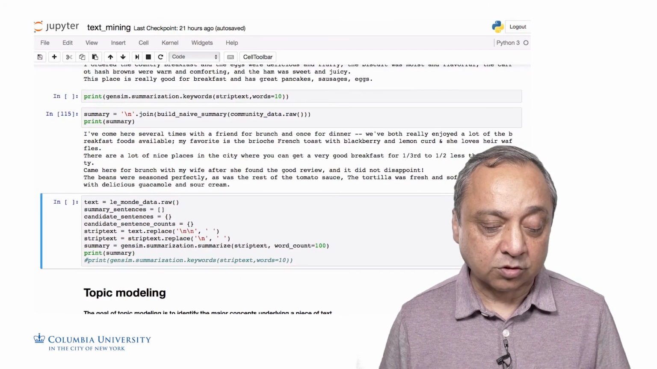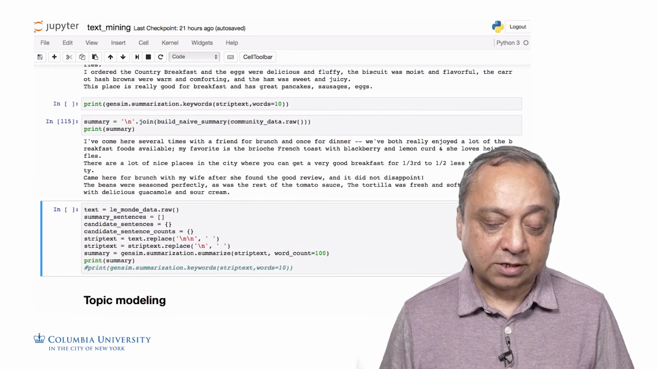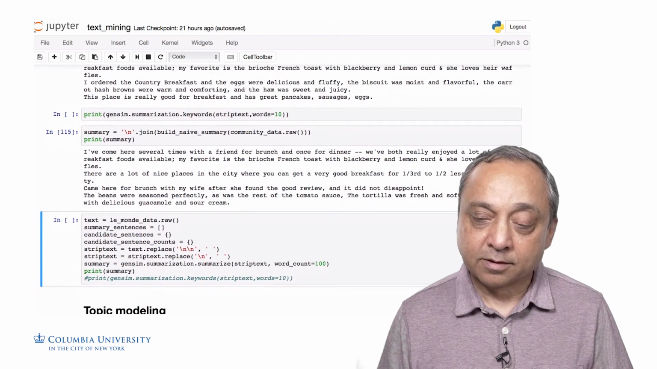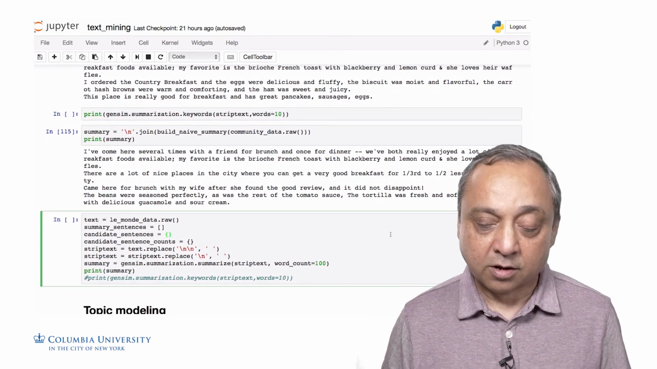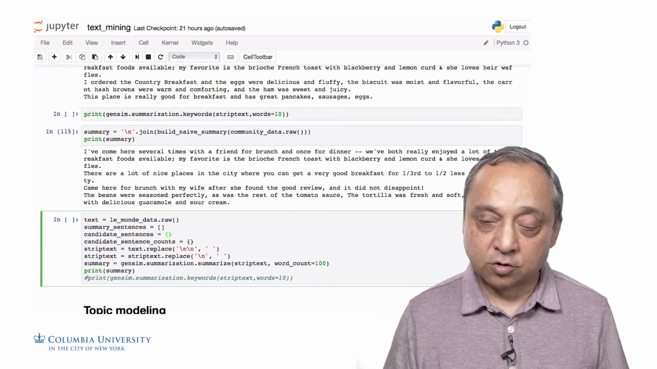If you ever want to do it, you can use GenSim rather than the naive one. You can try the same thing for Le Monde, GenSim rather than the naive one. Try the same thing for Le Monde or for Amigos or for Heights.